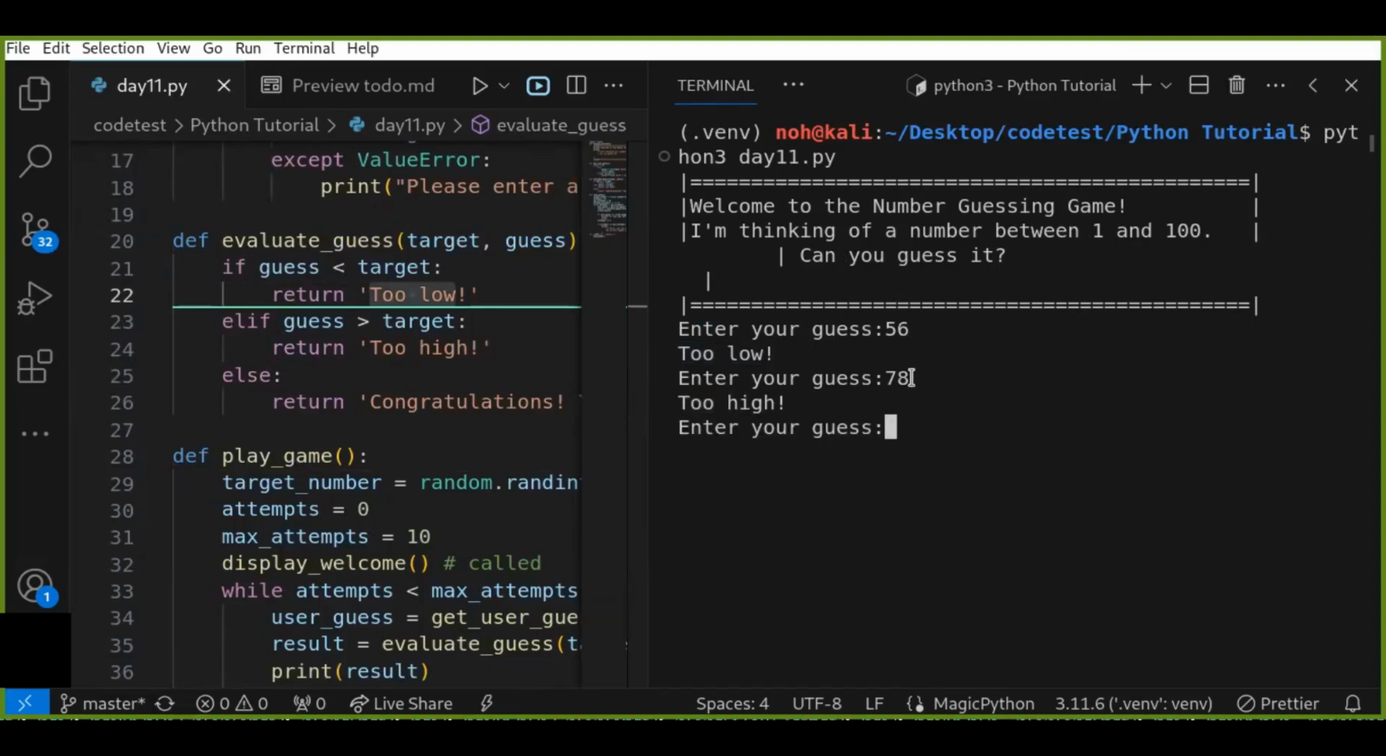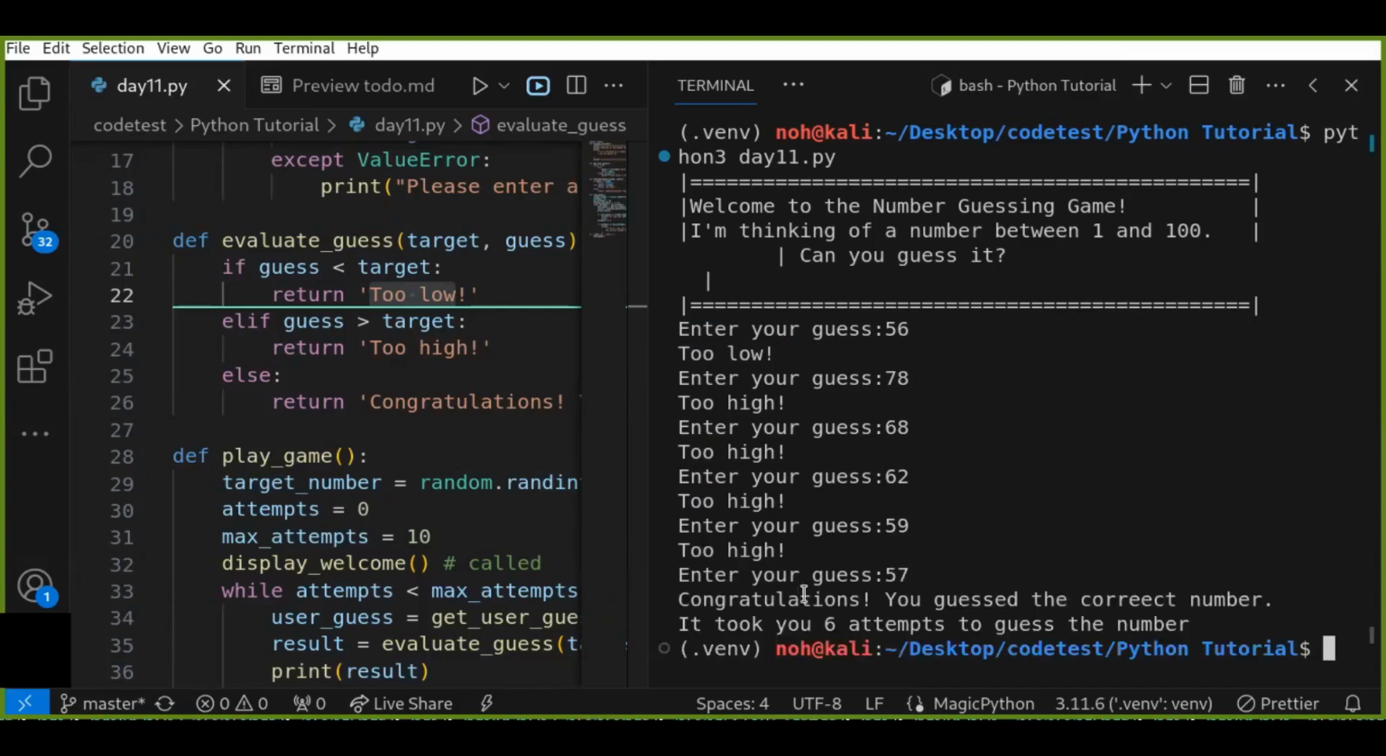Now we can attempt another guess. For example, 68. Still it is high, and I can try 62. Okay, 59. Okay, 57. Congratulations. I just correctly guessed the number, and it took me 6 attempts to guess that target number, 57.